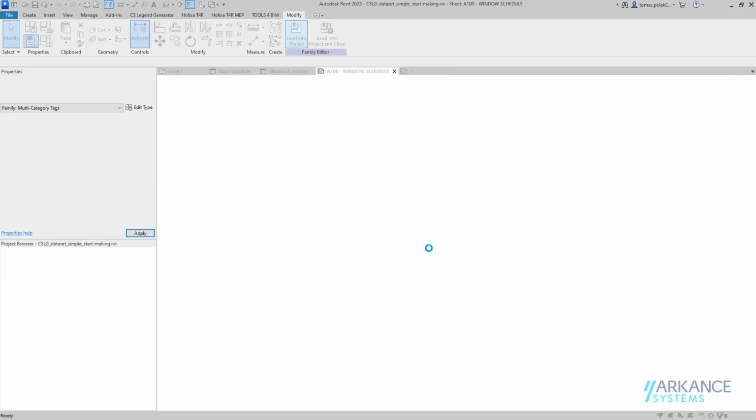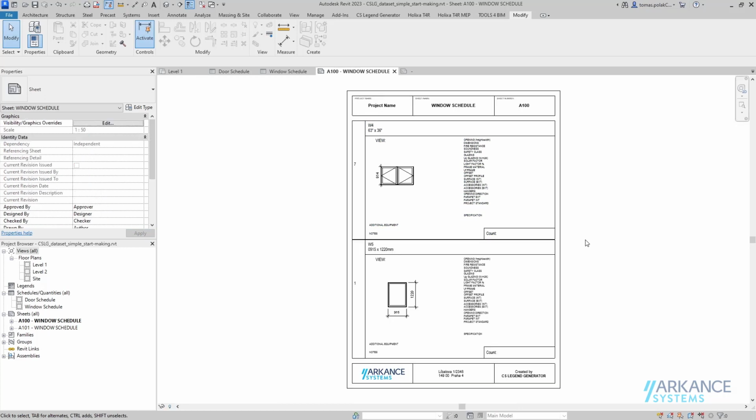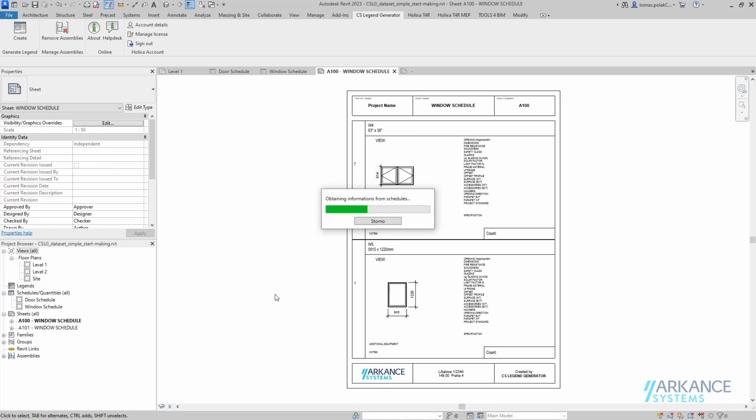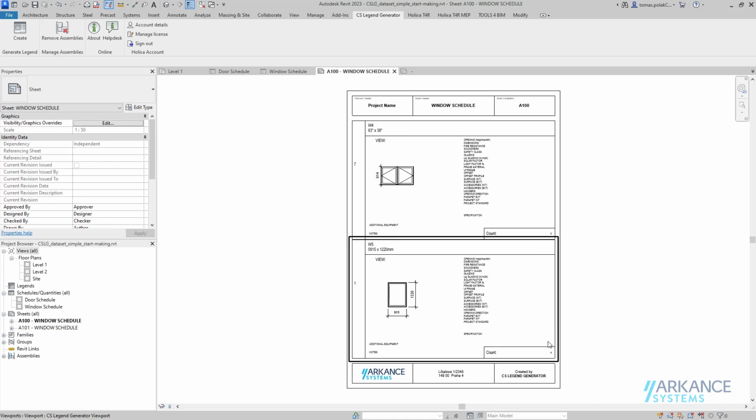And if I load this tag into the project and override the existing version, nothing is changed, because now I need to rerun my schedule creation again. Everything is set up, and now I will choose the parameter for writing the number of instances, and it is this tutorial quantity, and I will confirm, and you can see that the quantity is written properly in the specified parameter.